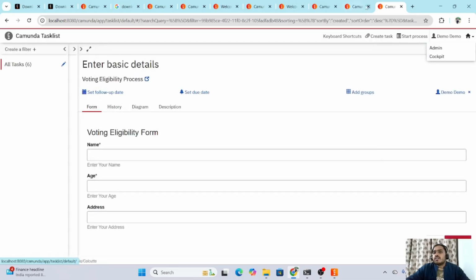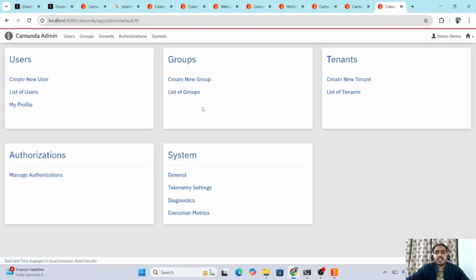Okay, now we have the admin. If you click on the admin, this is where you manage things, like how you will manage your users and your groups. I mean, how to create a new user, how to create new groups, how to assign users to a particular group. And there are multiple things you can do inside the admin.